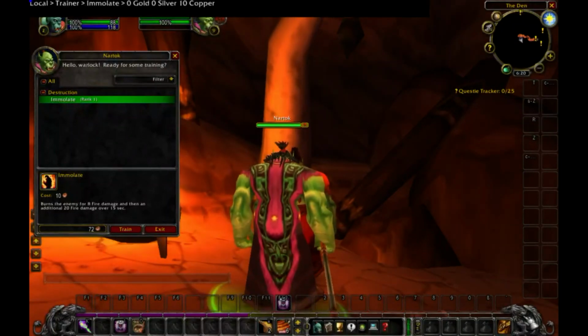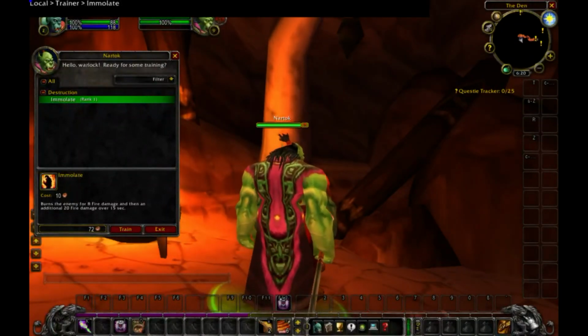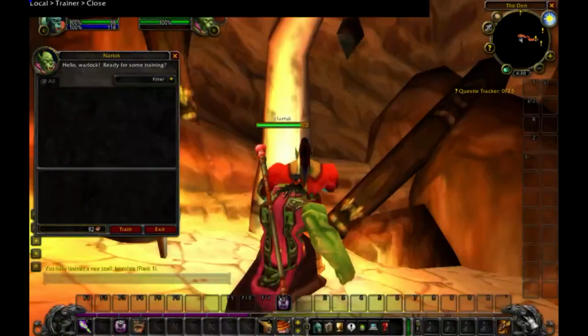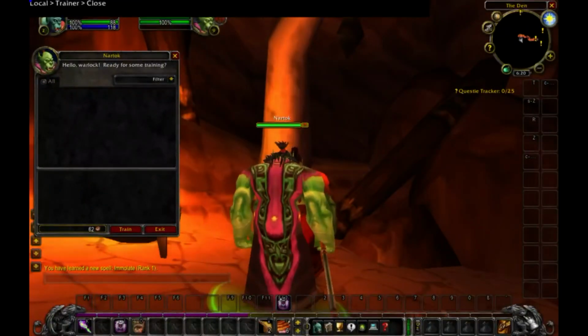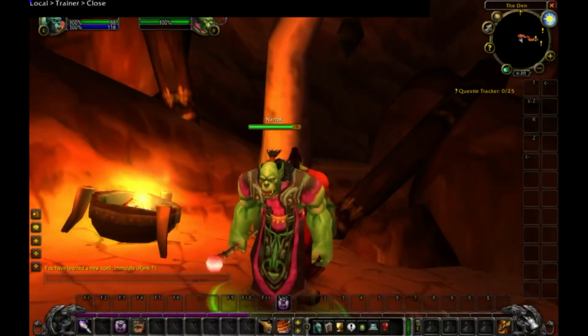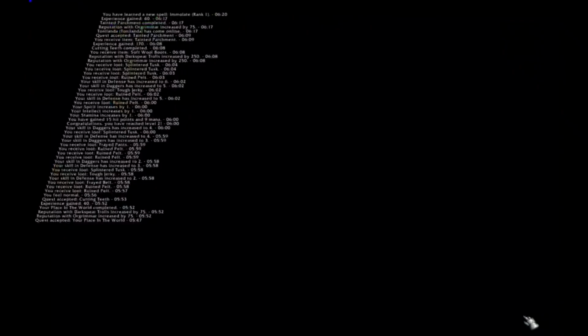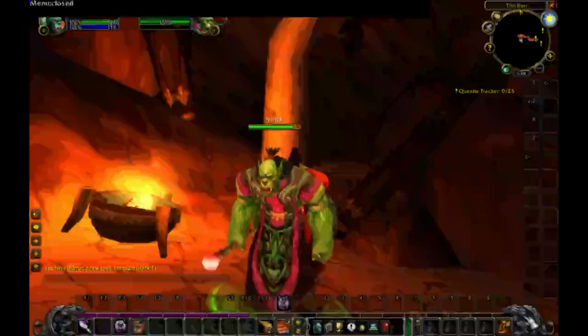I have enough, so I go left, Immolate, and down arrow. Train. I left click Train. Close. And I learned the new spell. I click close or press escape. Closed. Now I can press Shift F2 to open the chat. You have learned the new spell Immolate, Rank 1. Yeah, I've learned a new spell, Immolate Rank 1.